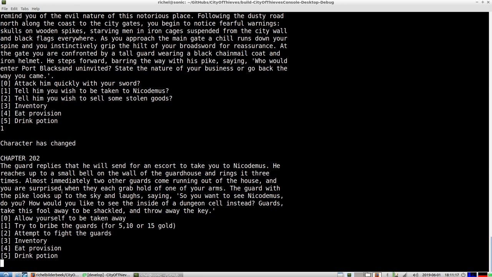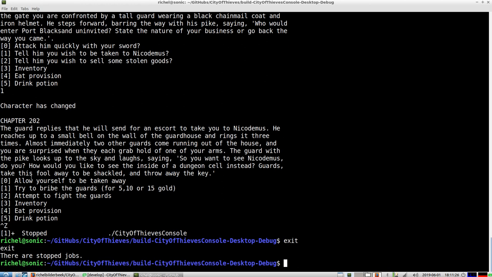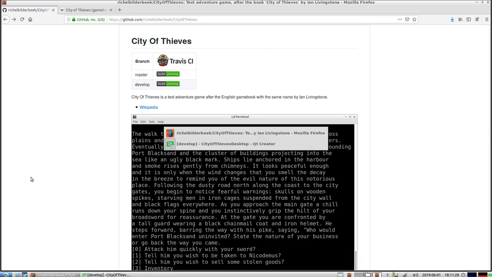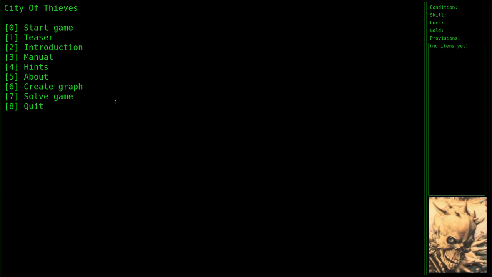It also says it's in debug mode, so it tells the chapter you are at in the book. So that's the command line version. I quit it, it's fine. It also works on Windows fine, but there's also a graphical user interface version that is a bit more helpful because it shows the inventory.